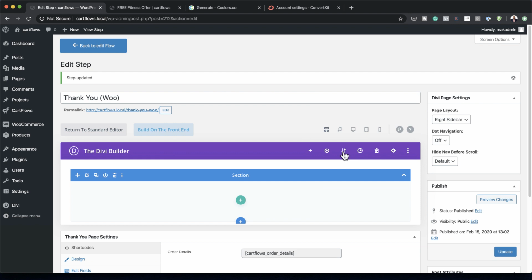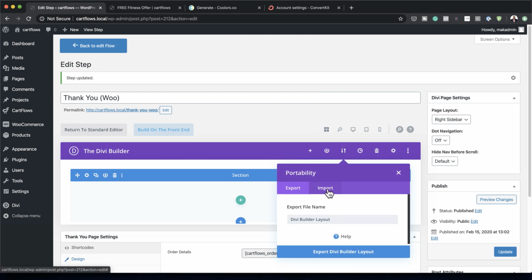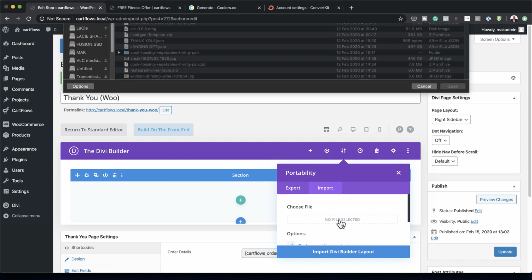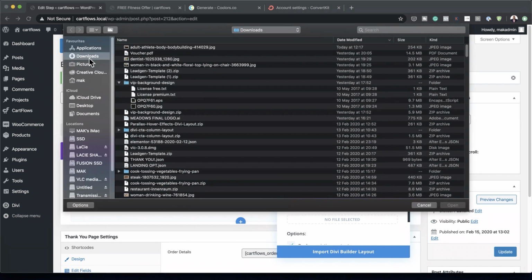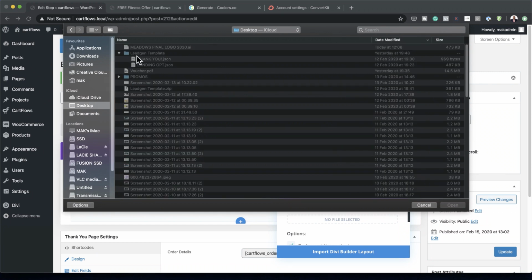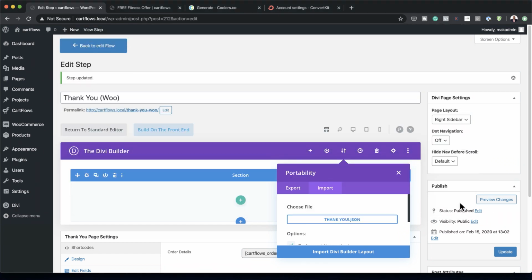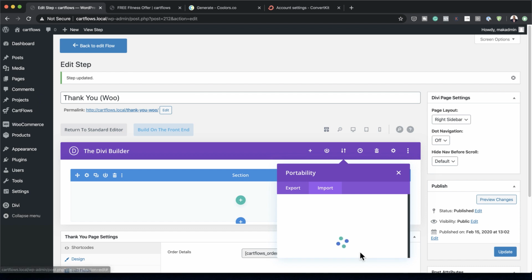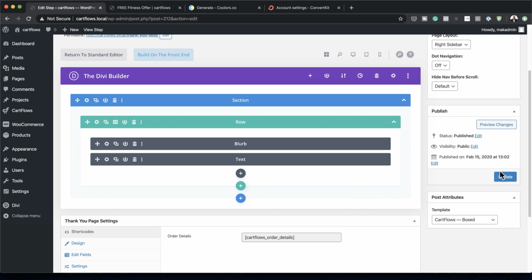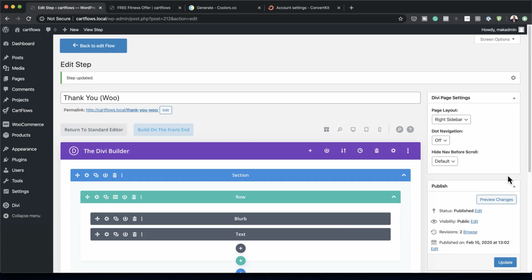I want to add my template. So I'm going to click here on these two little arrows for portability. Click on import. And then I'm going to choose my file. And my file here is on the desktop. And it's a thank you template. And again, this template is for free. I'm going to click on import. Okay, so now I've imported my template. I'm just going to click on update. Great. So everything is all set.